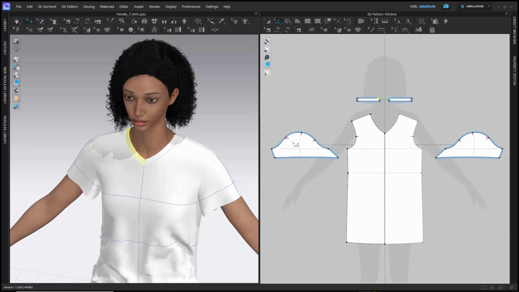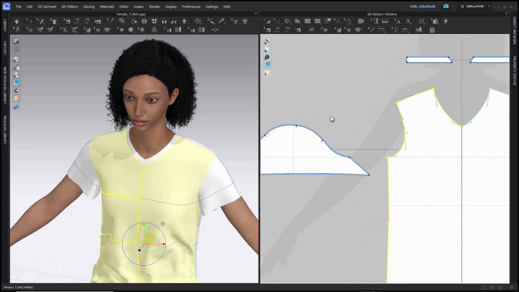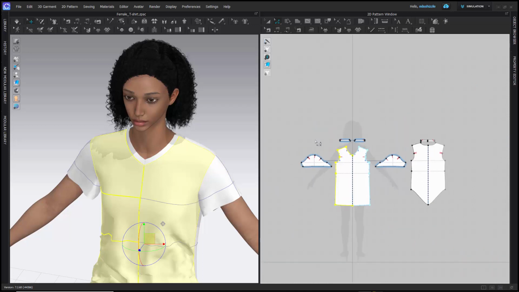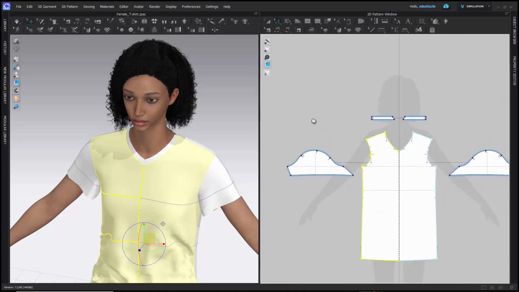We saw how we could select with A and select a specific pattern, and then we saw how we could edit a pattern by pressing Z. You can tell you're in edit mode if you see these vertices appear in your 2D window. So to create a new shape, all we need to do is go over here and click on this box right here.